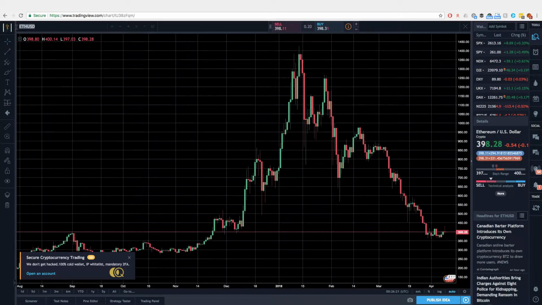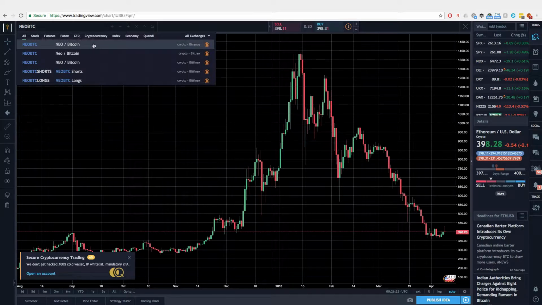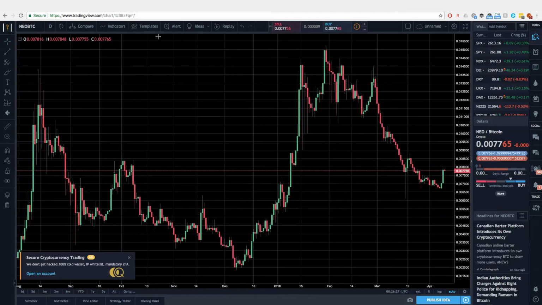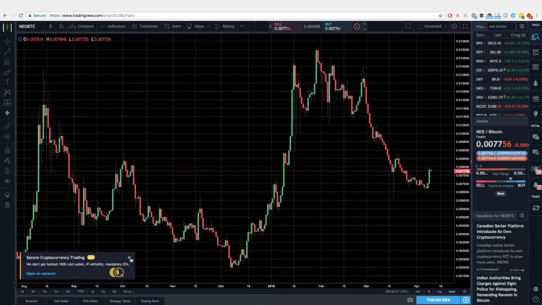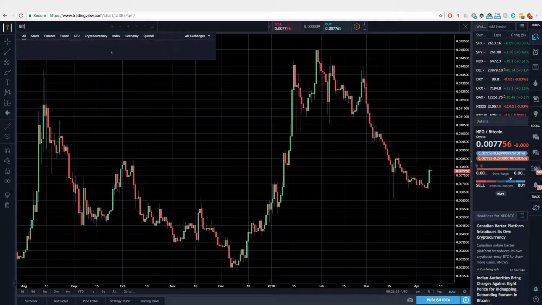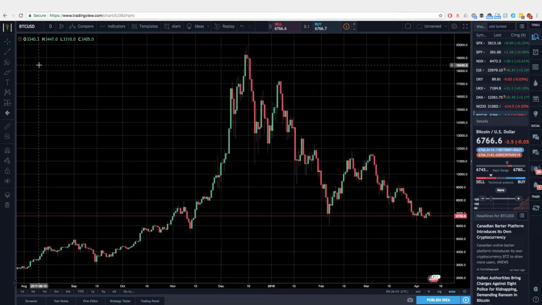You could also do other things like Neo BTC, and then this will come up, and it'll say Binance. So you go, now this is the Neo BTC on Binance. Anyway, you get the point. Whichever one you want to use, you put it in there. Let's go back to BTC USD just for reference. So now we're back here.